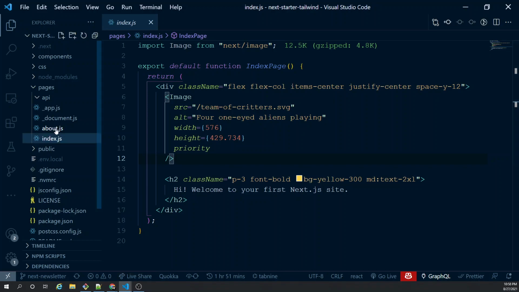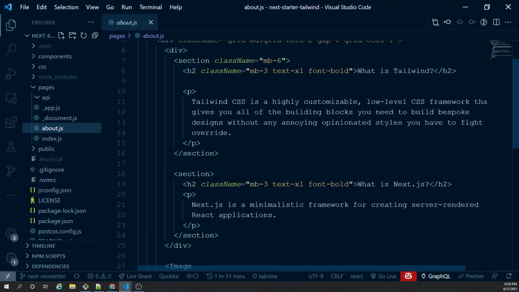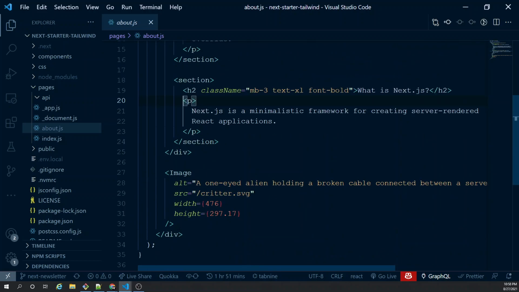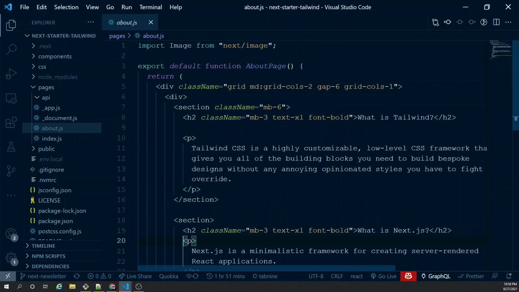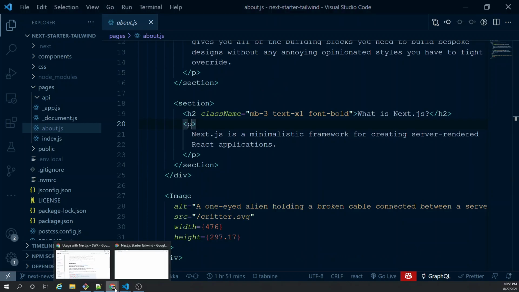So in the meantime, while it is loading, if I go to the about page and see the code of this about page, okay, there is something about Tailwind, there is something about Next.js, there is an image. I still don't see any header or footer code in this particular component. So let's see if it is loaded by this time. It is still taking some time, so let it load.